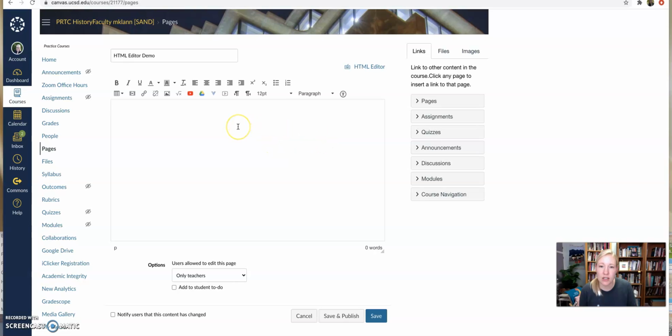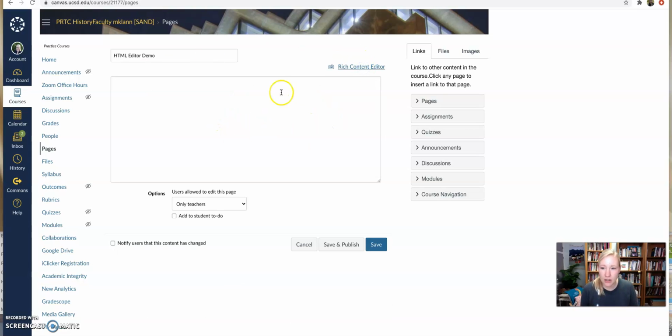This is called the rich content editor. So this is like the regular page you have when you want to put something up for your students. You can change the headings, you can change the colors and the alignments and everything. You can insert videos and all the good apps and everything. If you go to the HTML editor, it's basically just a blank box.